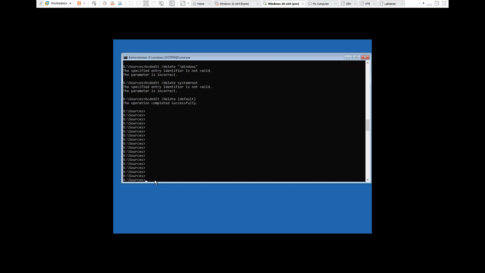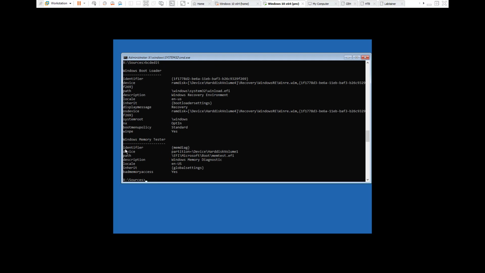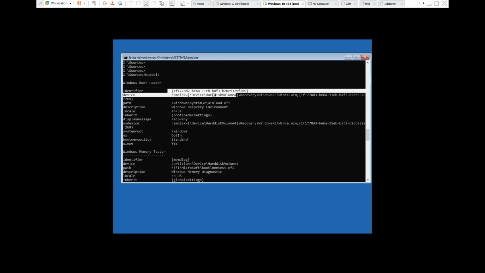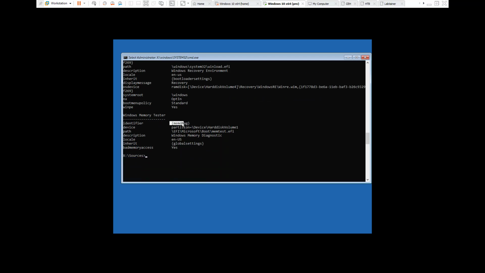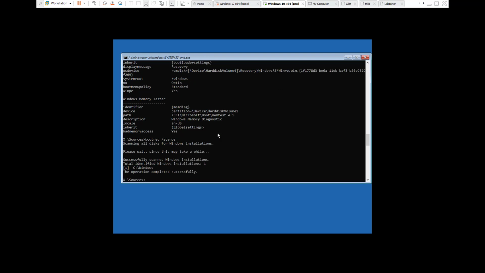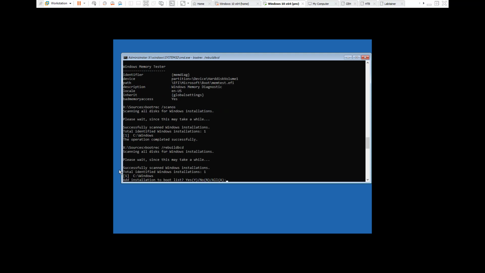So I'm going to go back and look at my BCD. You'll notice that my identifier is no longer showing my Windows 10. If I do bootrec scanos again, it will find it. So I can do my rebuildbcd. And yes, I want to install this.